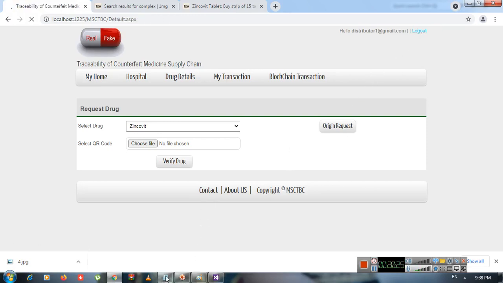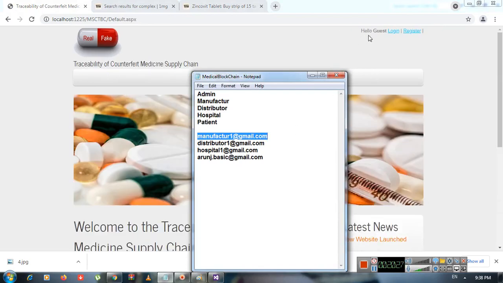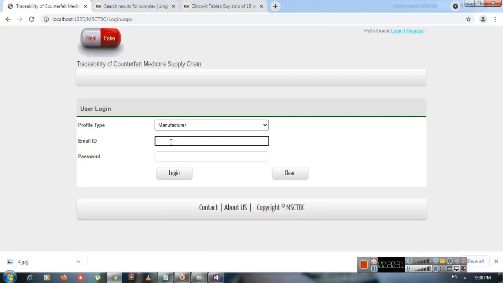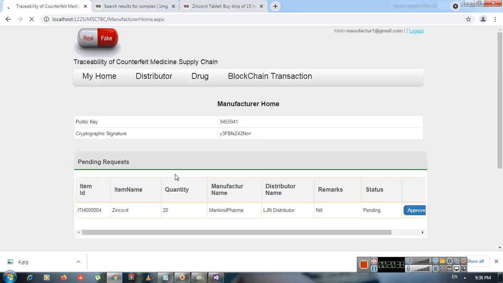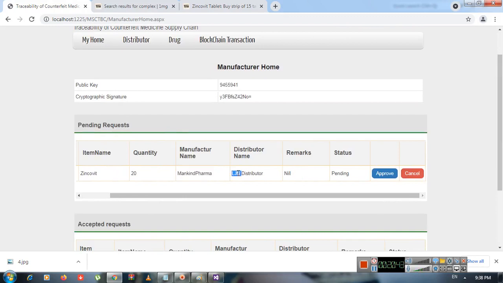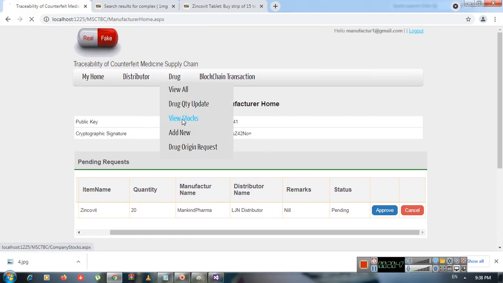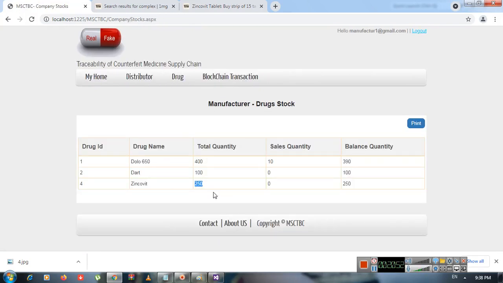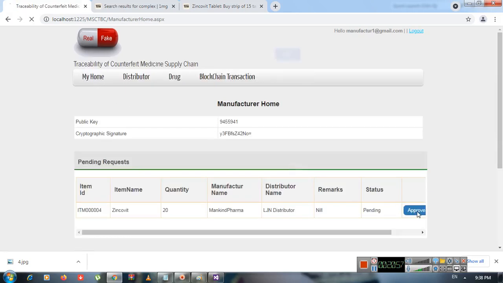So let me show you. Make a click on log out, and now I'm going to log in with the manufacturer account. And at the home page you can see the request raised by the distributor and the present status pending, and you can see the view stock. So you can see stock details. So we have 250 available. Okay, so now I'm going to approve this.